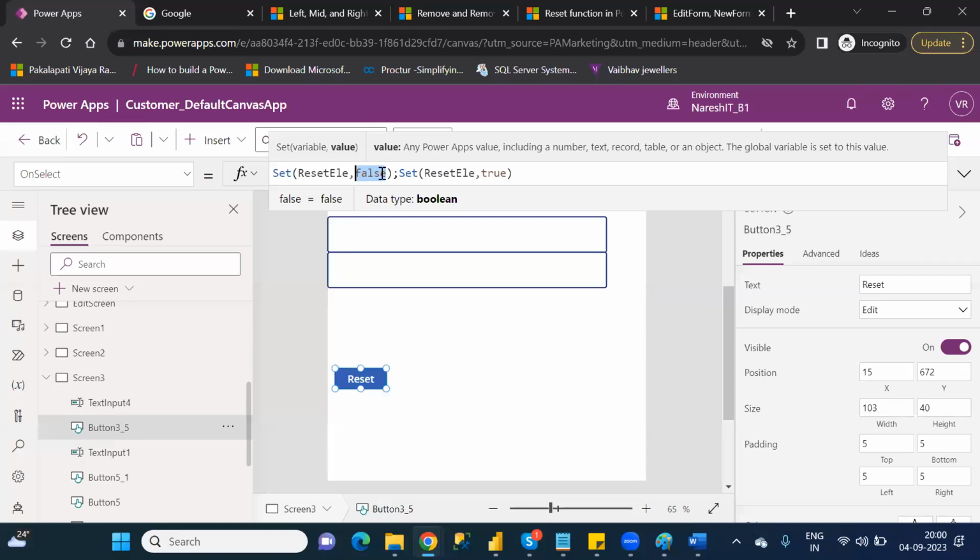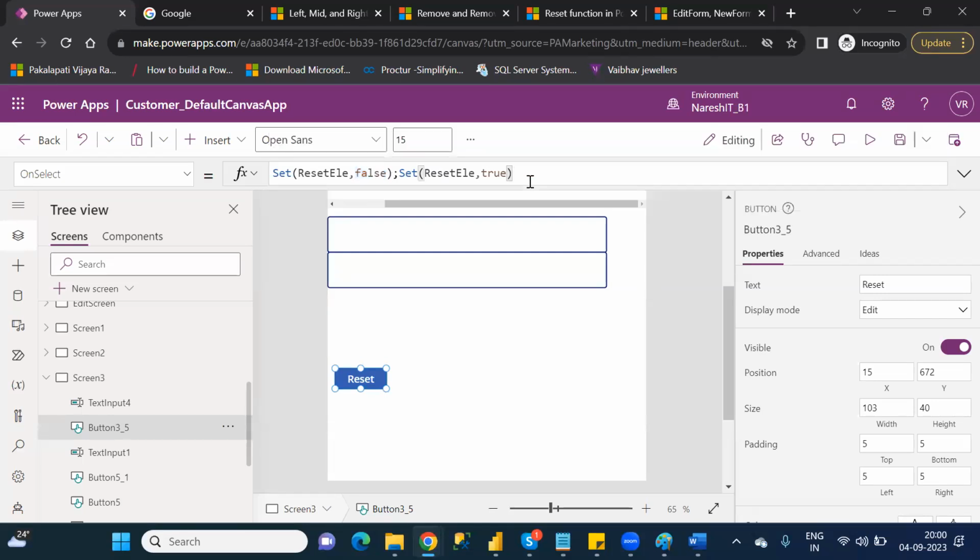That means the reset form function will be assigned as false first. Assigned to false. Afterwards, it is changed to true by writing like this. Okay. And what will happen? This is a global variable. You can write like this in this particular button.